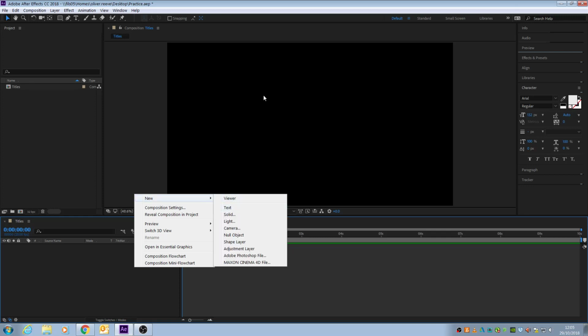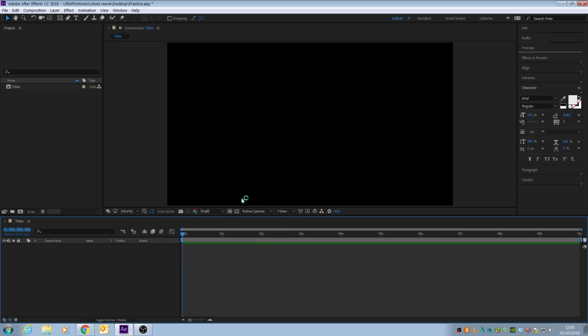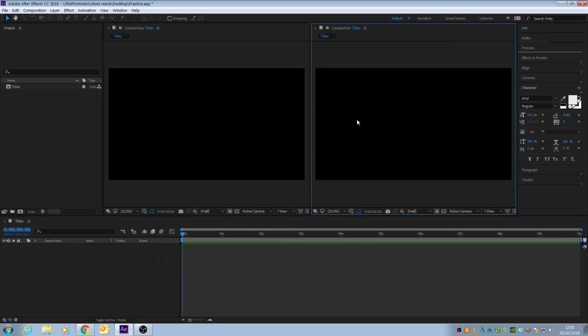A viewer would essentially just make two of these. So if I click that, this is what it does. It duplicates your viewer. Then you could change this to a left camera if you're working in 2.5D or 3D.